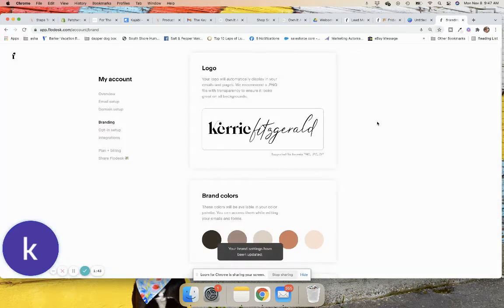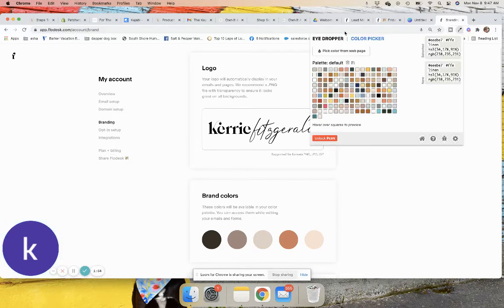Okay, cool. And then another little tip here is if you like colors but you don't know the hex code, here's one of my little secret weapons for you. So you download this here. It's called Eyedropper. It is a Chrome extension. You can download this and then basically it's amazing.